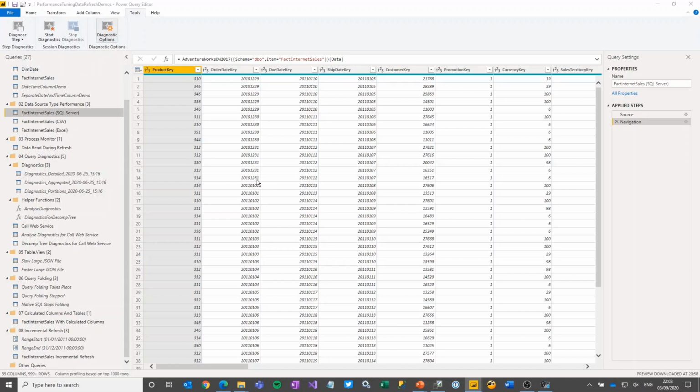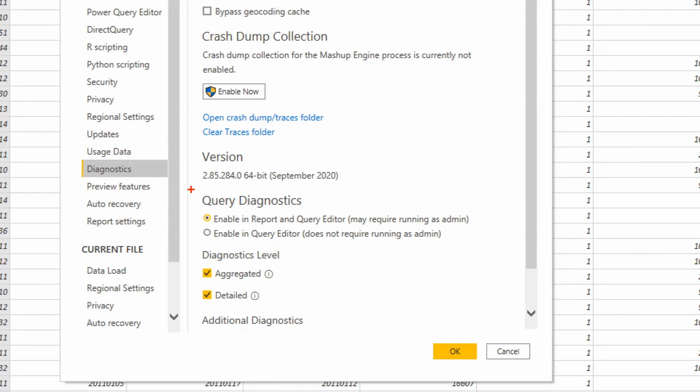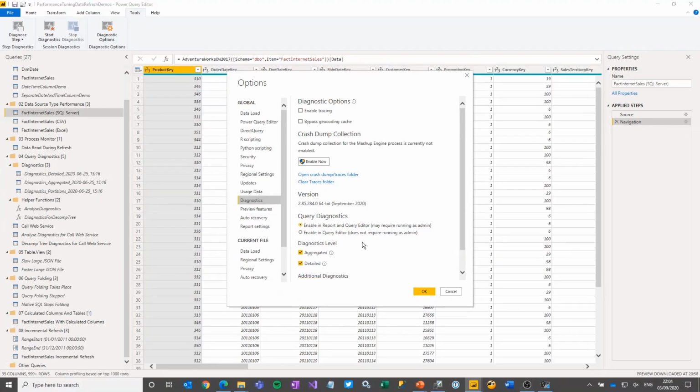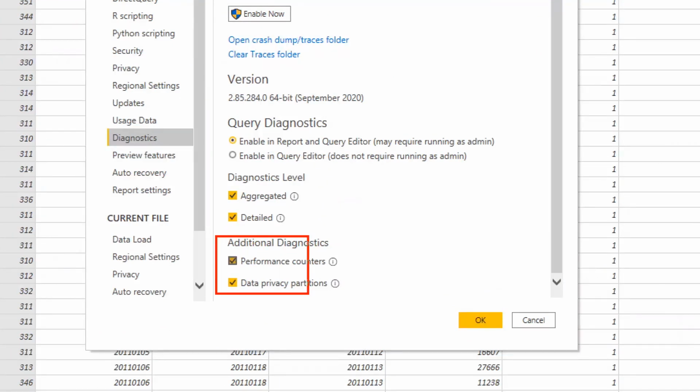This just opens up the options dialog, and you can see here some options for what data you bring back. Now I've just opted to make sure I get back detailed diagnostics. That's going to give you the most information. And there are some additional options here that will bring back performance counters for particularly long-running queries and data privacy partitions when data privacy rules are being enforced. Even if you select these options, you may not get this information.